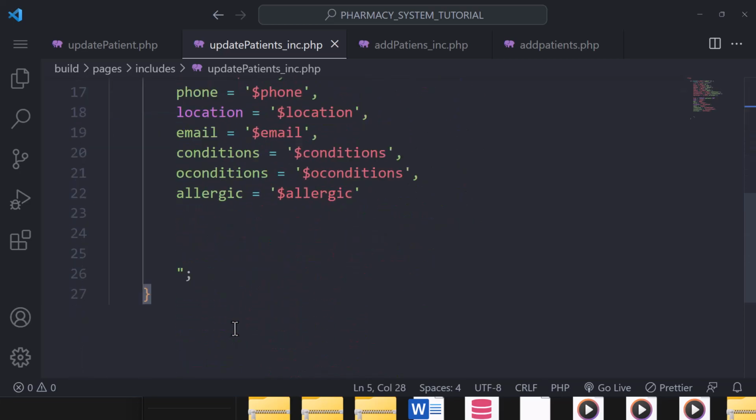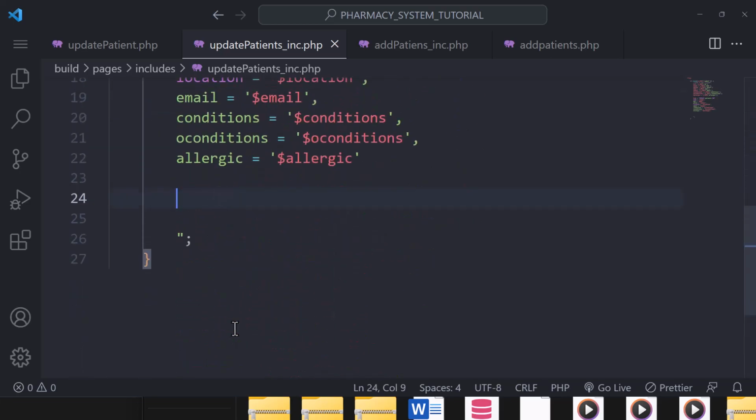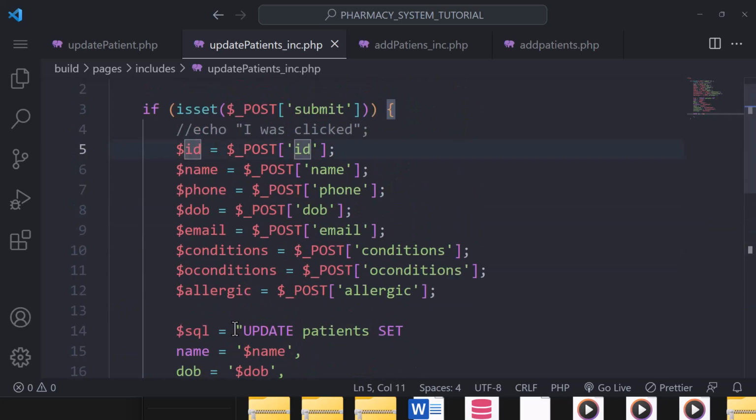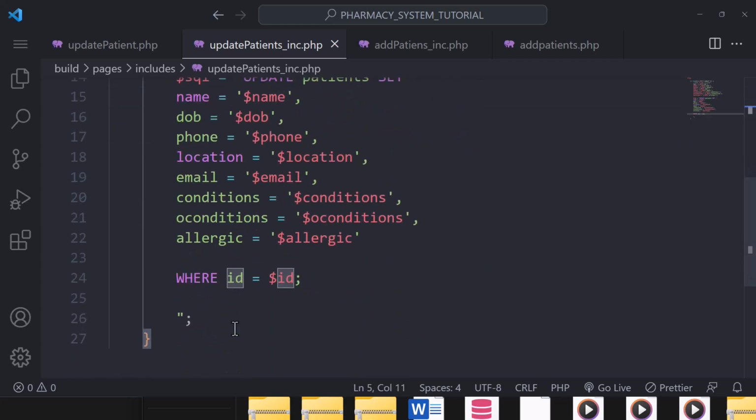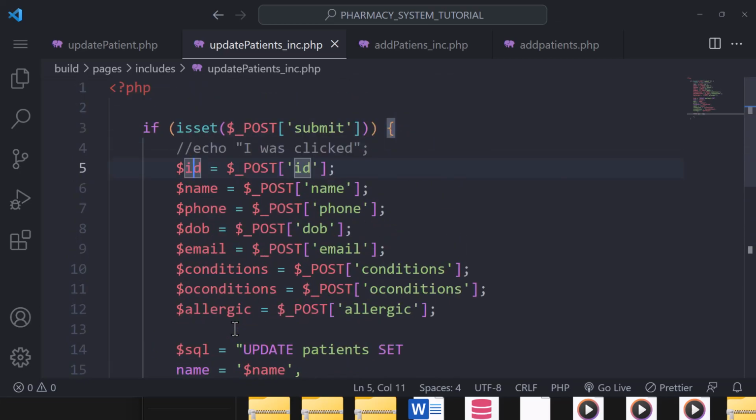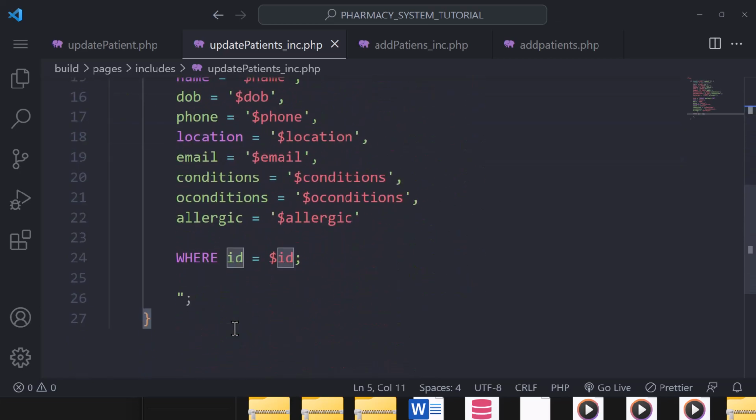So I'm going to say now where ID is equal to variable ID. So this ID is the one we are referring to, this one, so that now we only update that specific patient and not every other patient who is in that table. So now we are going to test and see if that worked successfully.